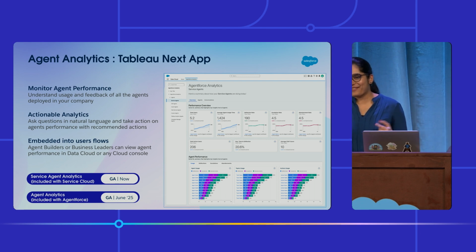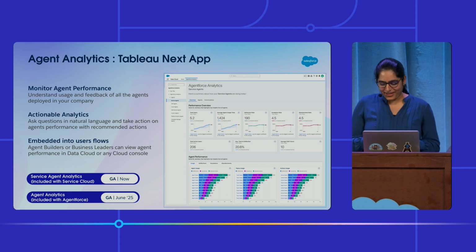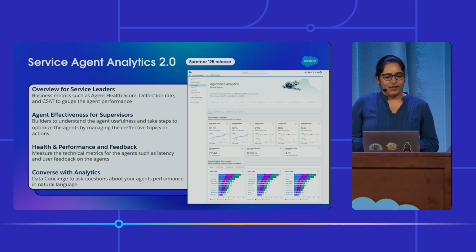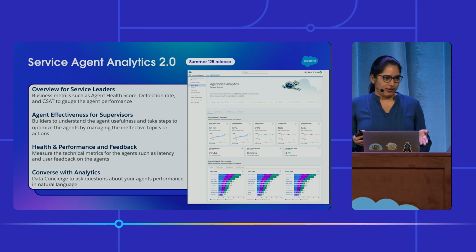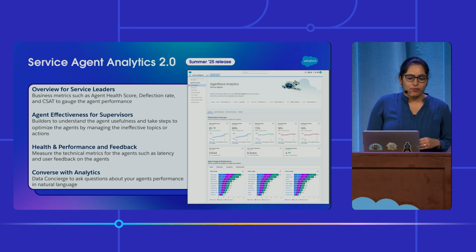So now we're in the next generation. We have to supervise the AI agents as well. So let's dive a little bit deeper. Regarding the service agent analytics, we're improving this as we get into the summer.